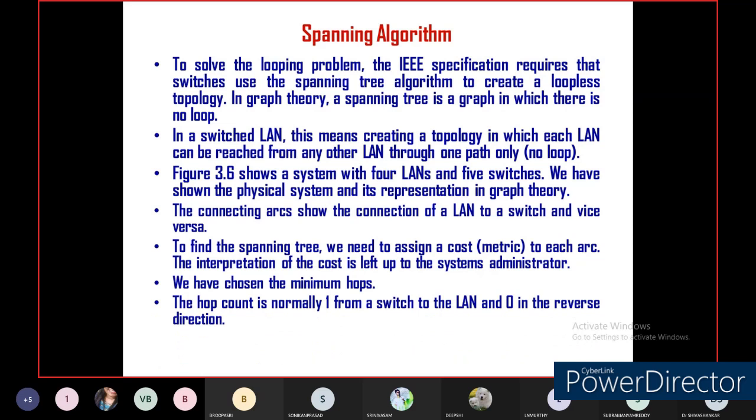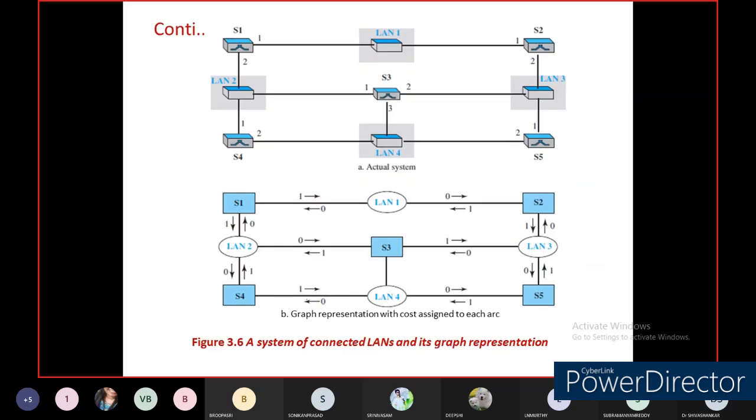We will see in the block diagram. The hop count is normally 1 from a switch to the local area network and 0 in the reverse direction, 1 or 0, right? So this is the spanning tree algorithm representation. S1 is switch 1, S2, S3, S4 and S5 in the first block diagram, right? So we are seeing there are 5 switches. Each switch has 2 links.